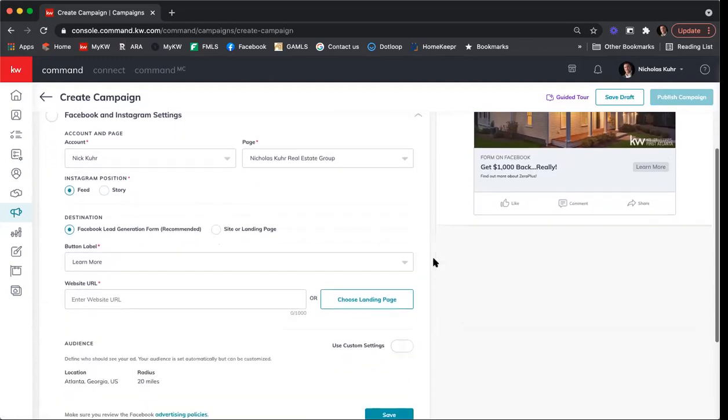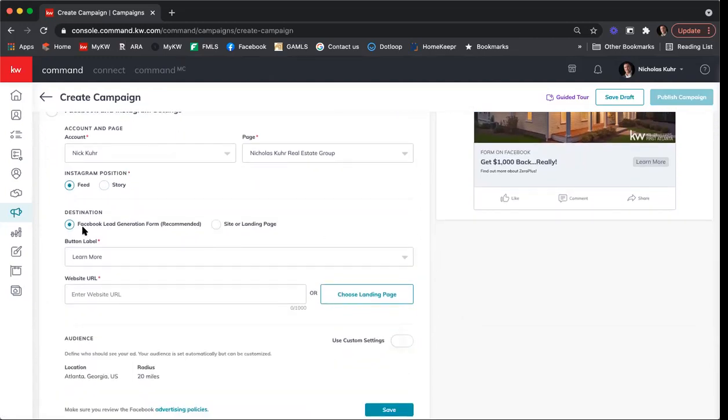And then scrolling down, we have our destination. We have two options: Facebook lead generation form, recommended, or site or landing page. So we are creating lead gen ads, so we want to make sure that we select the Facebook lead gen form. This is going to ensure that when someone clicks on our ad, Facebook is able to collect that lead information to send to us. If you select site or landing page, you will not get any lead information. So you'll kind of be wasting your money.